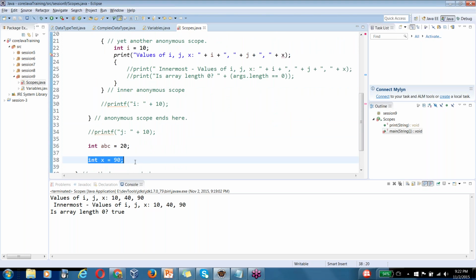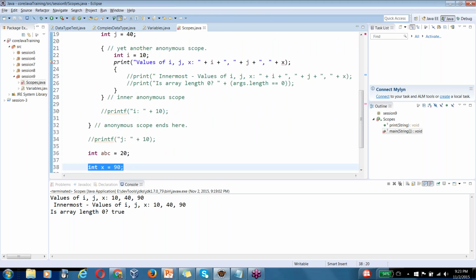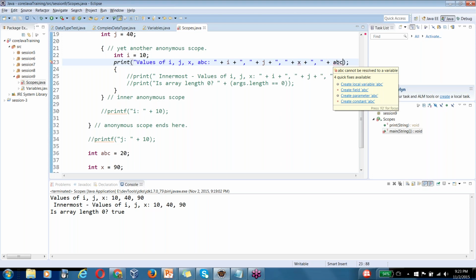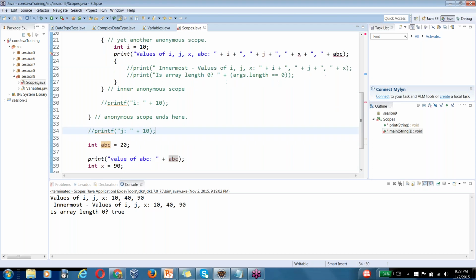Okay, so you meant to say that ABC equal to 20, I cannot use in the above code. I can only use it after. Yes, exactly. You can try that one. Okay, ABC. This is just for this one. Don't get confused. See? Okay. So first we have to declare and then only use. You can print the value now.